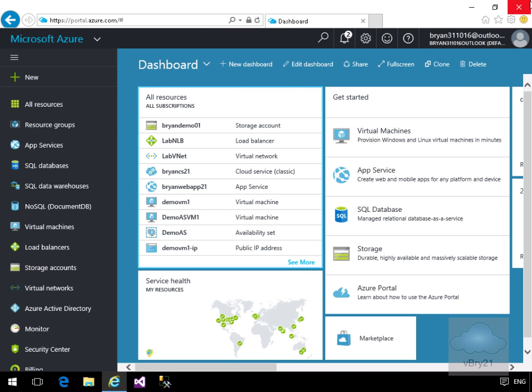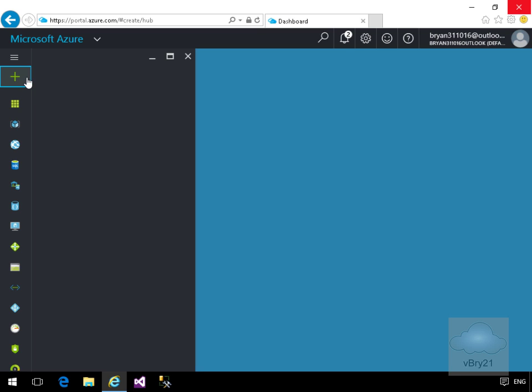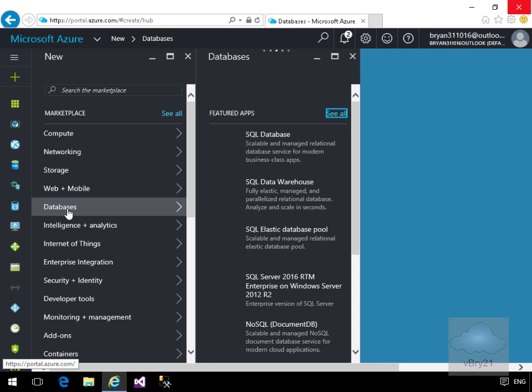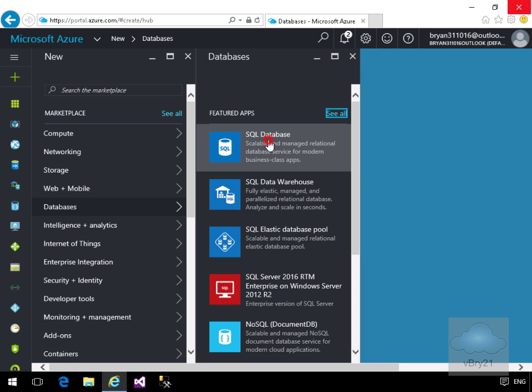This demonstration will look at creating an SQL database in Azure. I've come to my Azure portal. I'm going to select my New button. And on my New button, what we're going to do is click on Databases. And then below Databases, we're going to go for an SQL database.